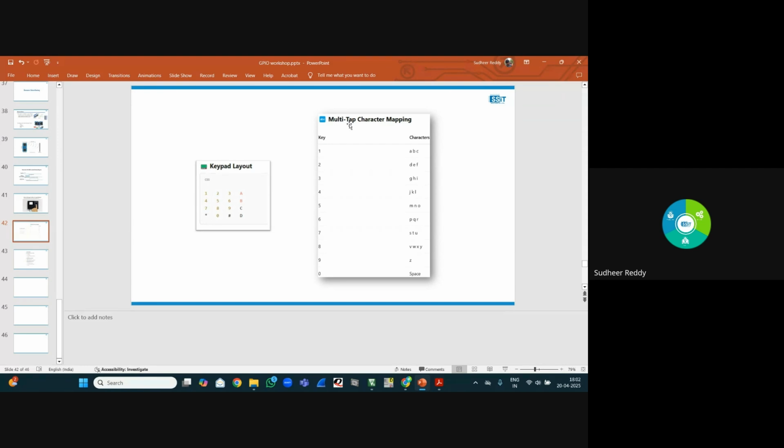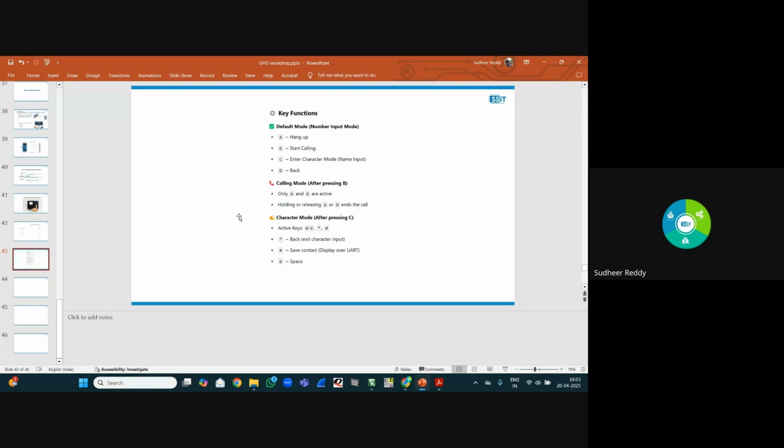These are the multi-tap character mapping. There is a keypad layout 1, 2, 3, 4, 5, 6, 7, 8, 9, and star, 0, hash, and ABCD for options. And each key is assigned with 3 characters: A, B, C, D, E, F, G. There are 9 keys assigned with 26 characters and 0 for space. Is it clear, guys? If it is clear, then we will go to the next slide. Now we will see the keypad features.